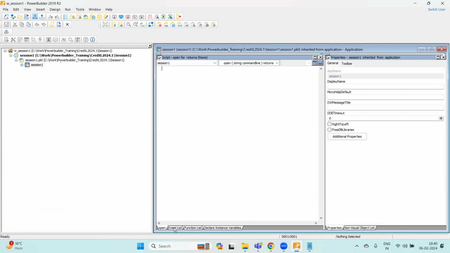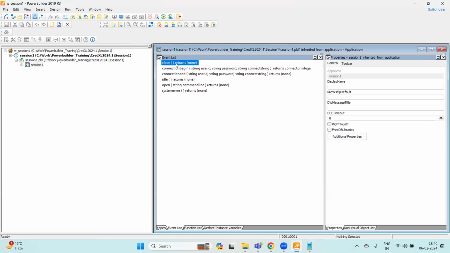Let me show you the events, functions, and variables. We will discuss one by one what an event is, what functions are, and what declare is. Now, if you see, there are some things already defined here. Under events there are 5 events: close, connectionbegin, connectionend, idle, open, and systemerror. We'll discuss only open and close. This behaves like a main class. When you execute your application, it will first execute the open event of your application object.